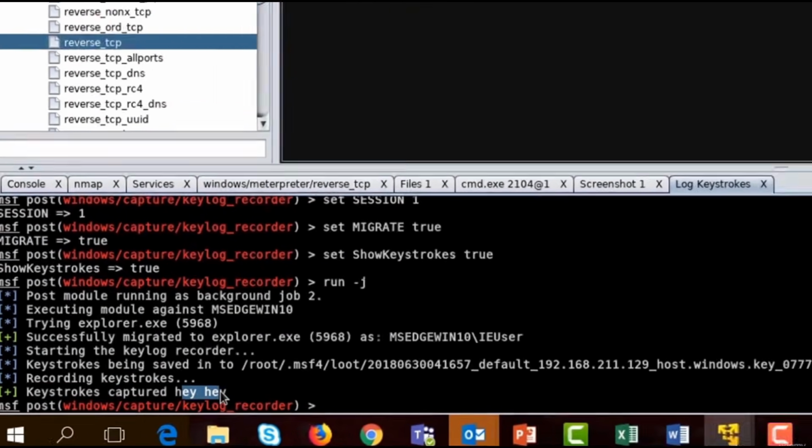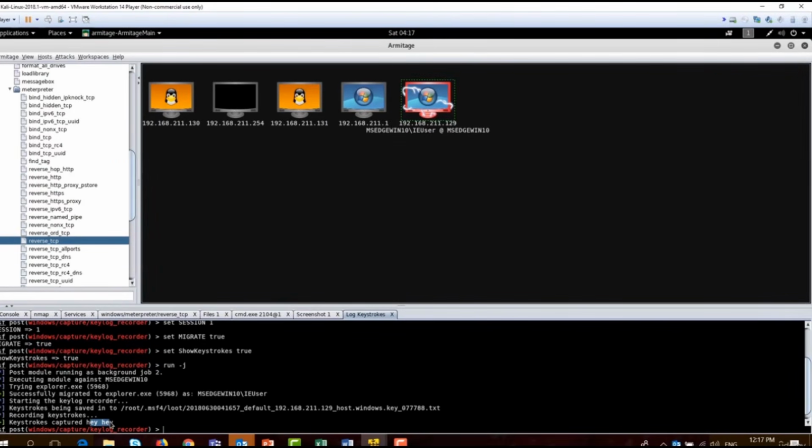If you go here to the Windows machine and type anything, the keystrokes have been captured and displayed here. As you can see, Armitage is a really powerful tool, and I have just given you the basics for you to explore more and learn more.